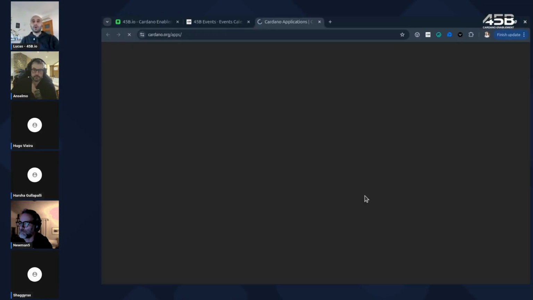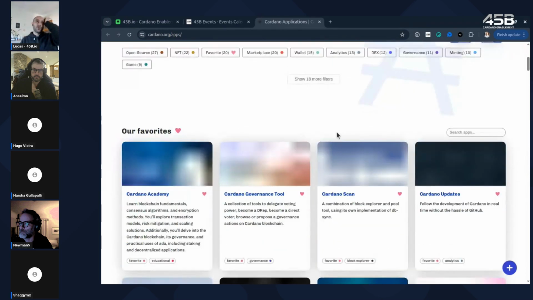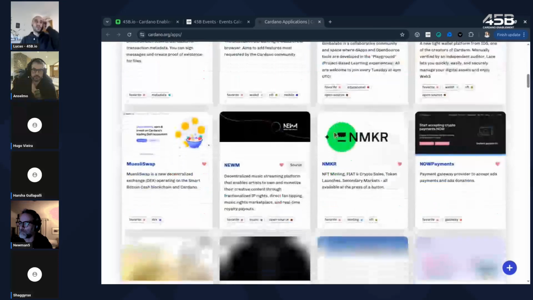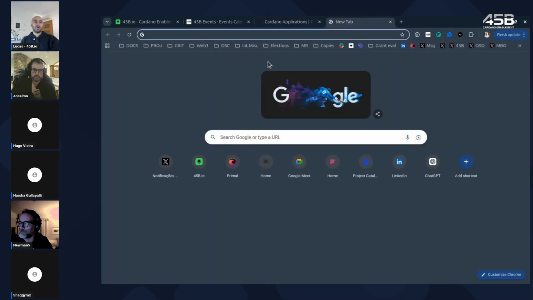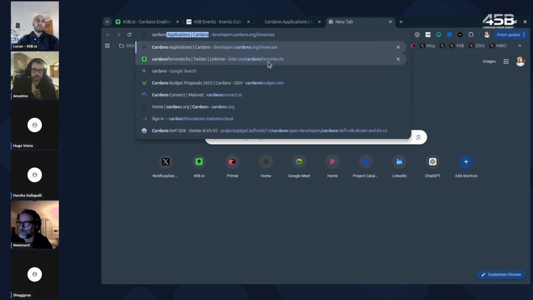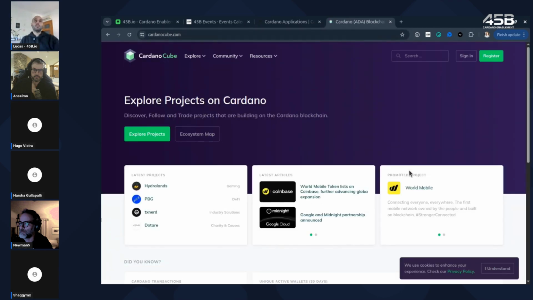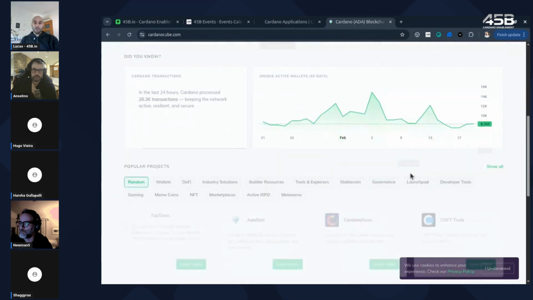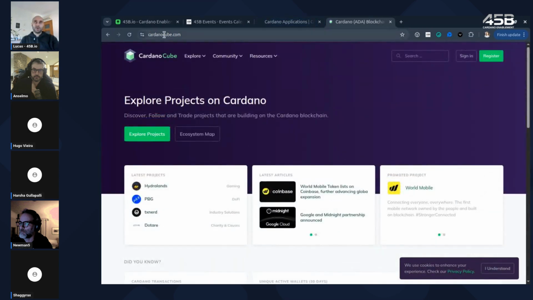I'm not sure if not this one, what other directories of Cardano apps do you know? Cardano Cube? Anything else? Yeah, those are the two. Yeah, that Cardano Cube and that Cardano.org/apps. It does seem like Google has others. Yeah, I think there may be some others, but what I'll do is I'll just add these two.